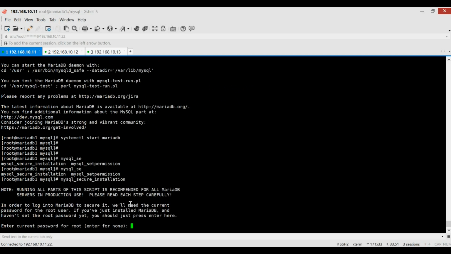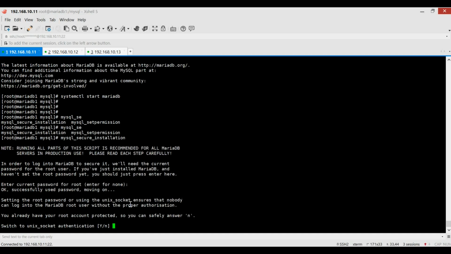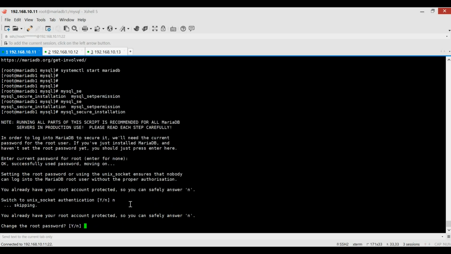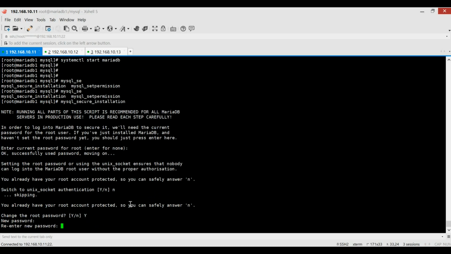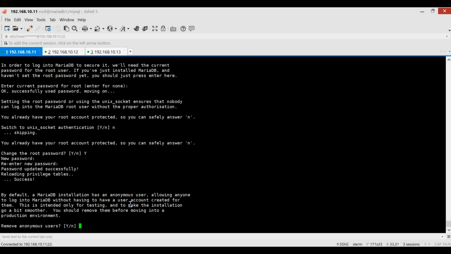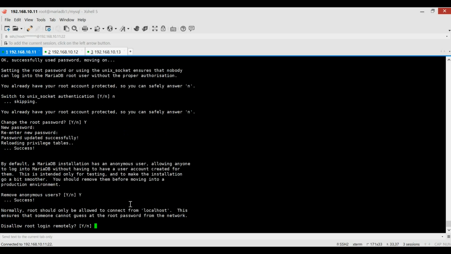Okay, so we already have the root account protected, so you can safely answer no. Change root password, yes. Okay, we'll set the root password. Remove anonymous users, yes. Disallow root login remotely, so you can either allow the root user to log in remotely, or you can disable it. It's up to you.